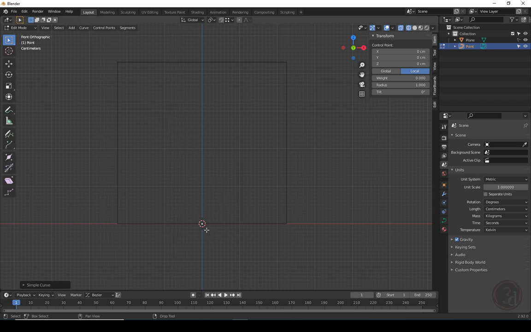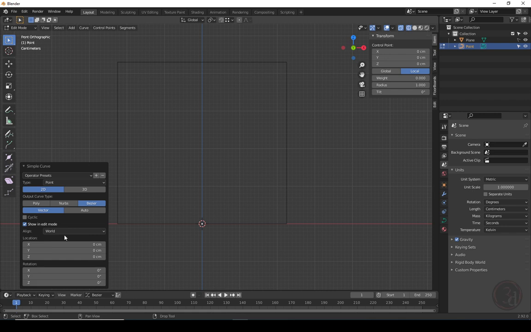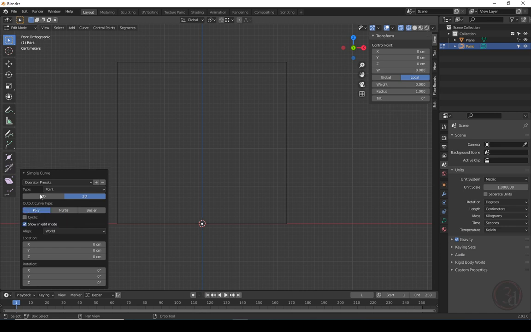So what I need to do first is expand this settings. This is a one-time setting. Once you click away, it's gone. So you can access it elsewhere, but at the creation time what I would like to change is from 2D to 3D and the output curve type to poly. That's it.